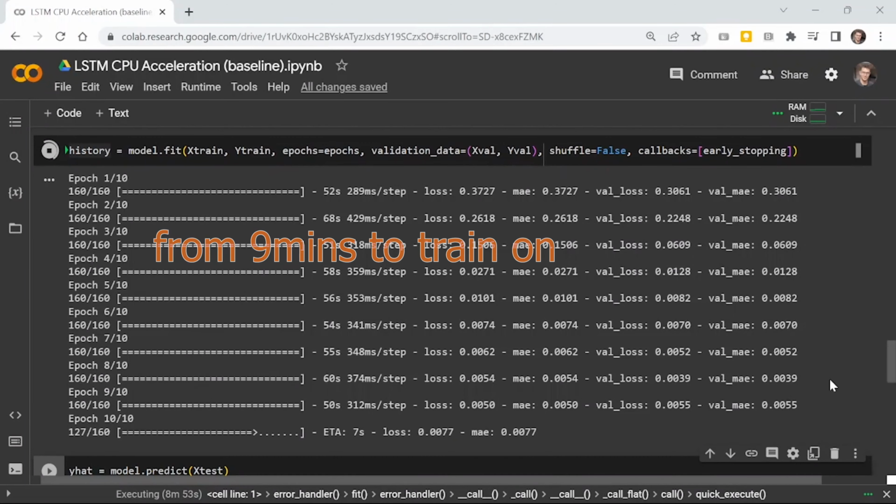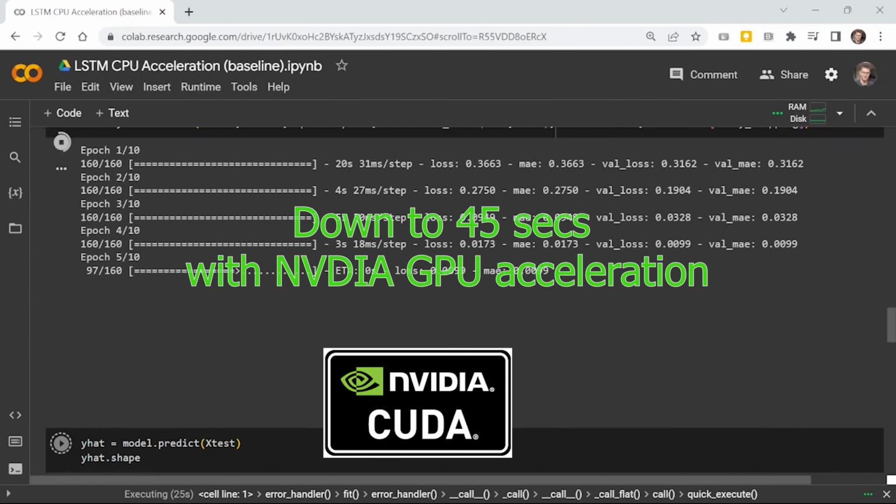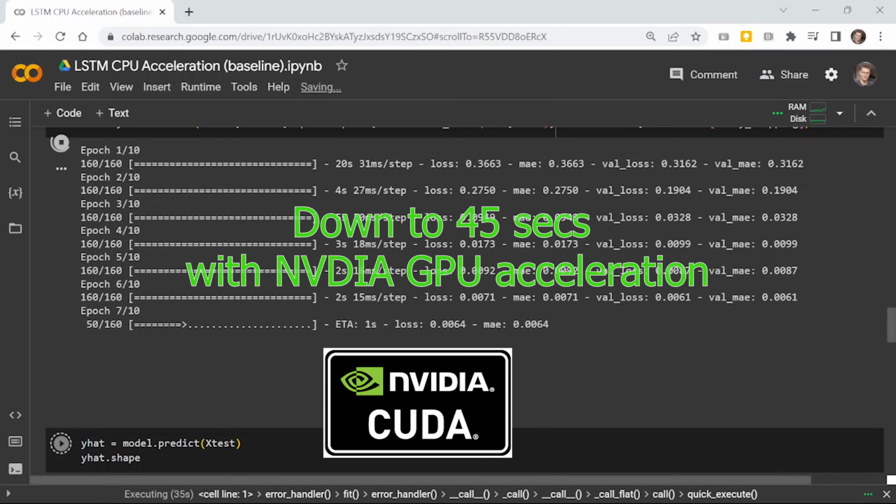comment below. In today's video, I will show you how you can increase 10 times the speed to train your long short-term memory neural networks. These are the so-called LSTM networks. We will use Google Colab and we will enable GPU acceleration.